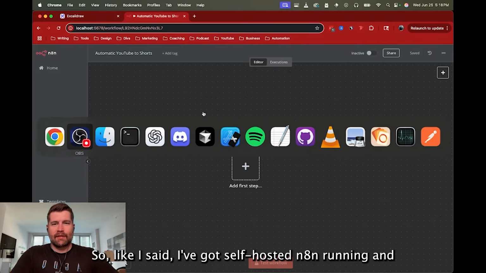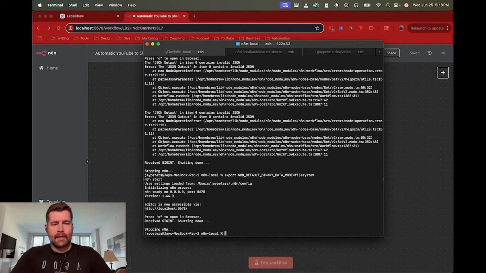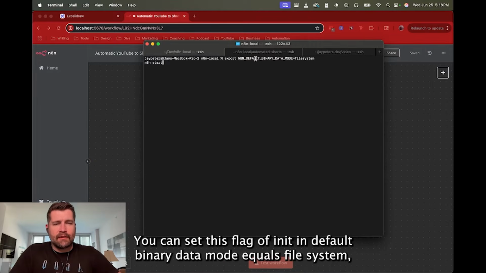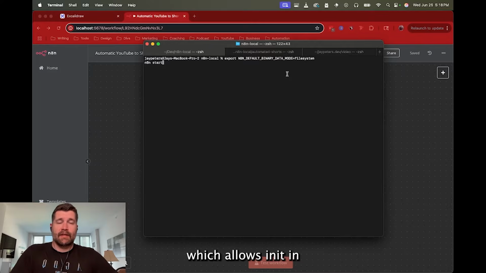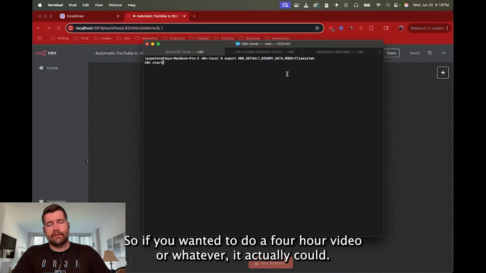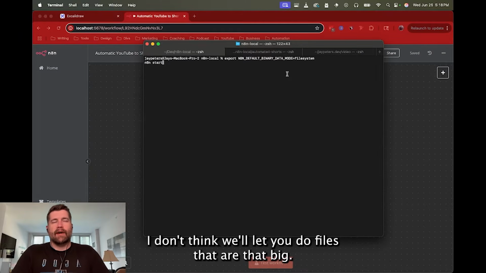So like I said, I've got self-hosted n8n running, and you can see I've been testing a little bit before. Go ahead and clear. So key component here, again, like I mentioned, running self-hosted, you can set this flag of n8n default binary data mode equals file system, which allows n8n to use your entire system's memory, so it can upload giant files. So if you wanted to do a 4-hour video or whatever, it actually could. The n8n service itself, if you're paying for it, I don't think will let you do files that are that big.